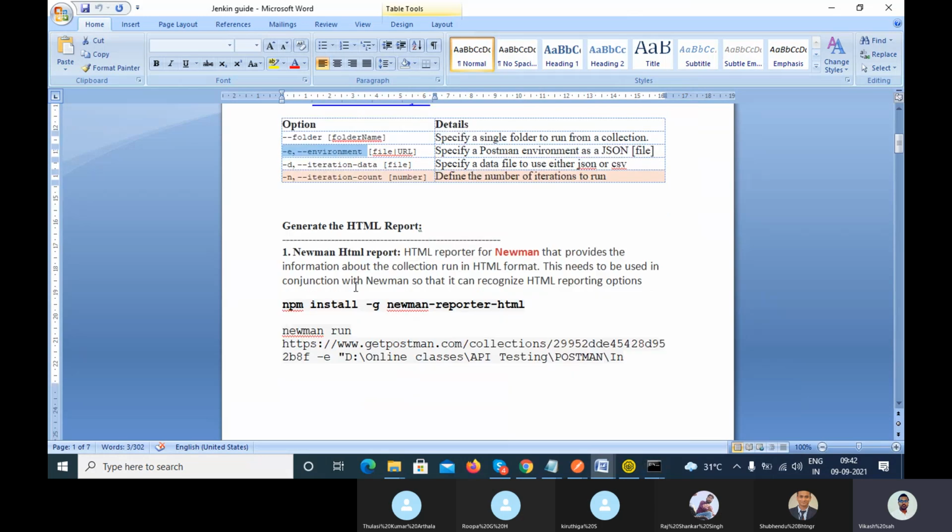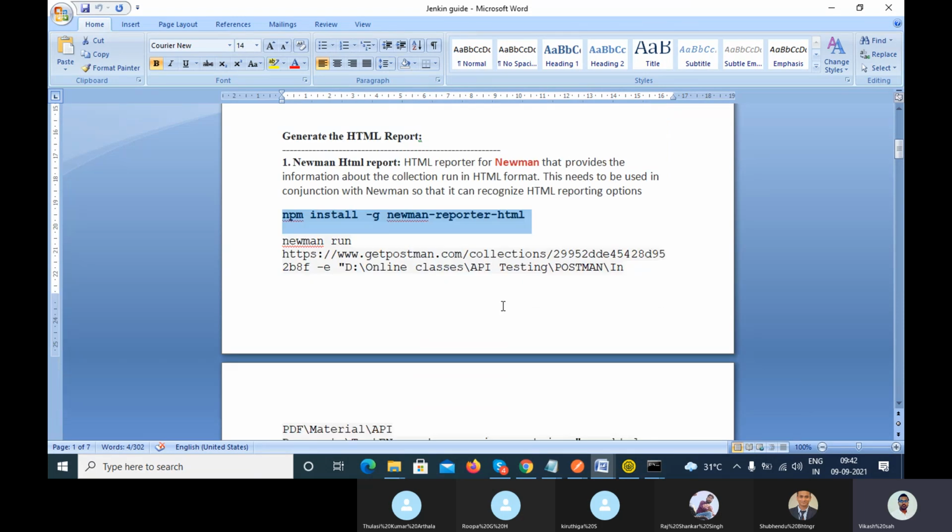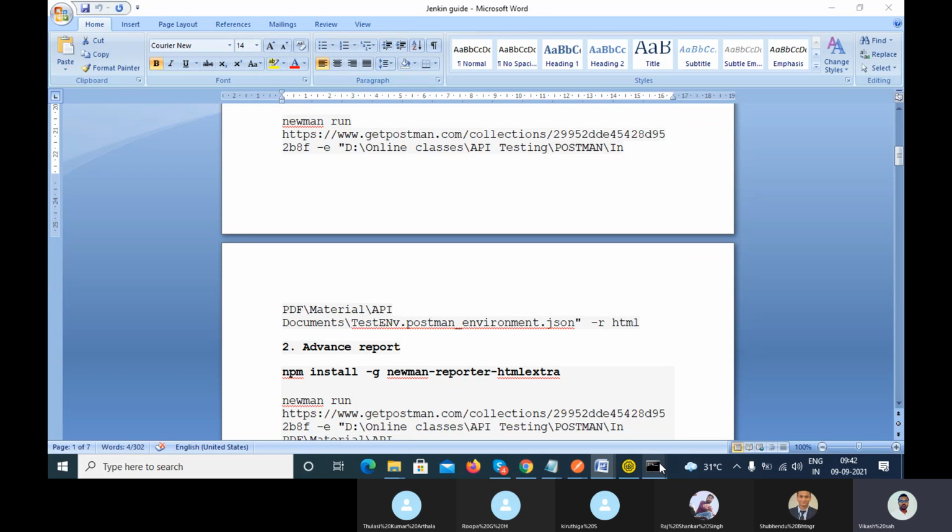First let me explain the HTML. If you are generating the HTML report, you have to use this particular command: npm install -g newman-reporter-html. This particular command you have to run.